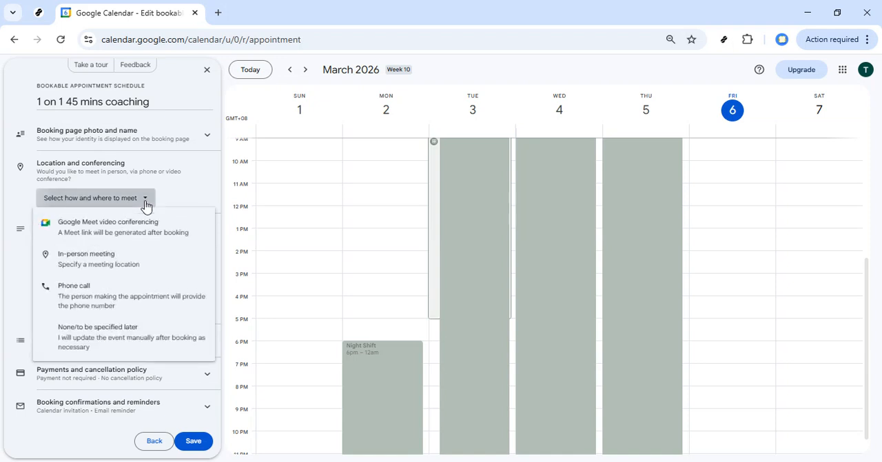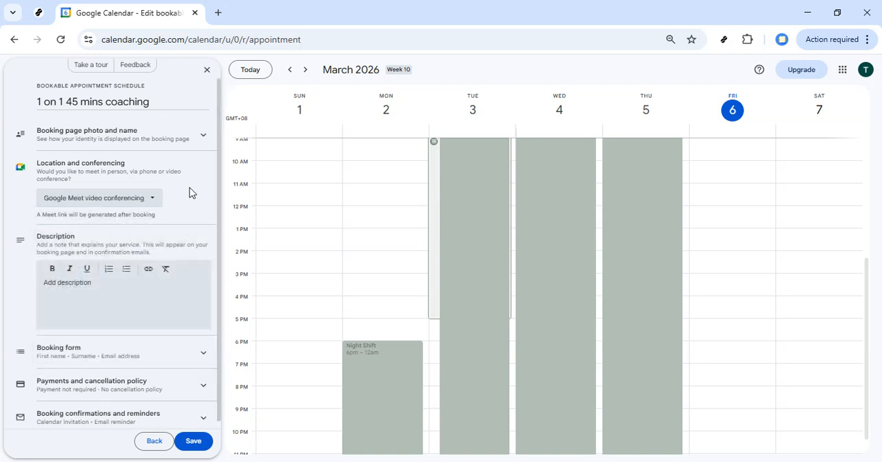You'll also choose the location and conferencing details, such as whether this is an in-person meeting, a phone call, or a video call using a conferencing tool like Google Meet. You'll then have space to add a description. Use this to explain what the appointment is for, what people should prepare, or any expectations you have.